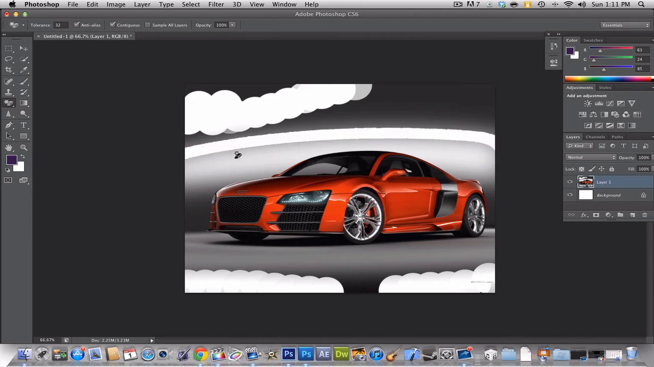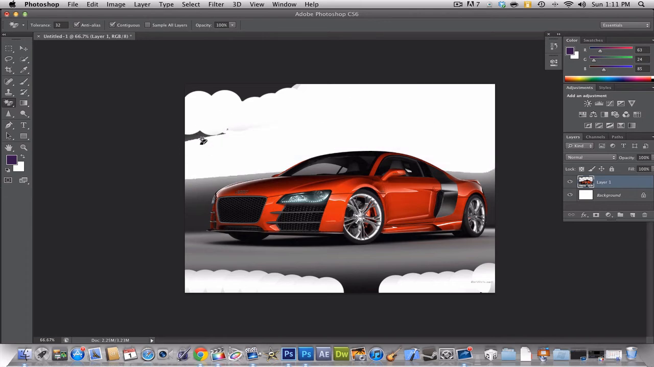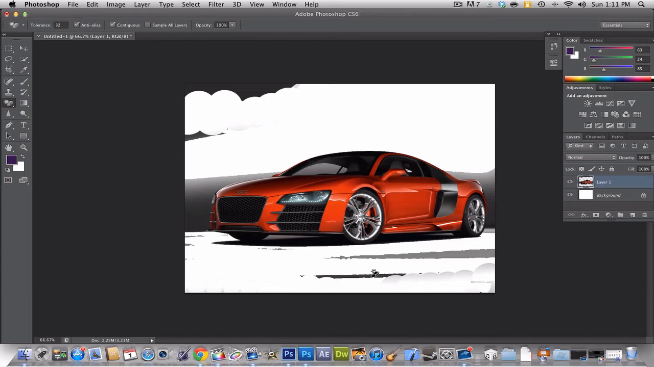The magic eraser tool, that is cool. I don't know if that was in CS6, but it just does like a whole line. See, I can just click and it doesn't erase the car. It knows where the car is, and what it does is it's probably using the color, and it's getting rid of all the white but keeping the color.